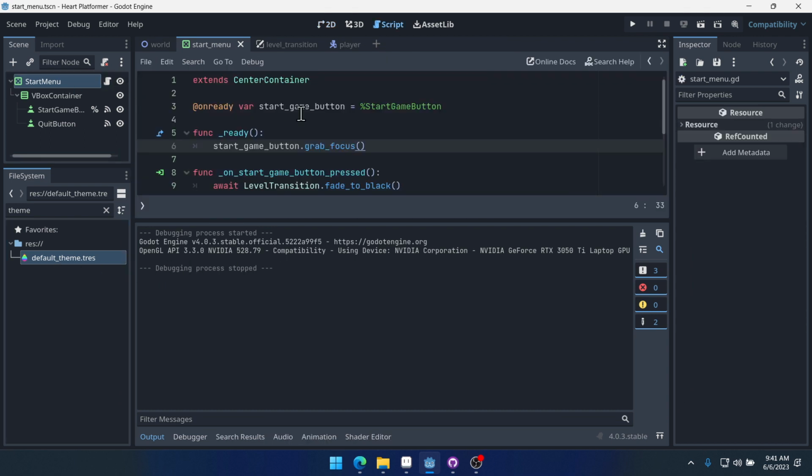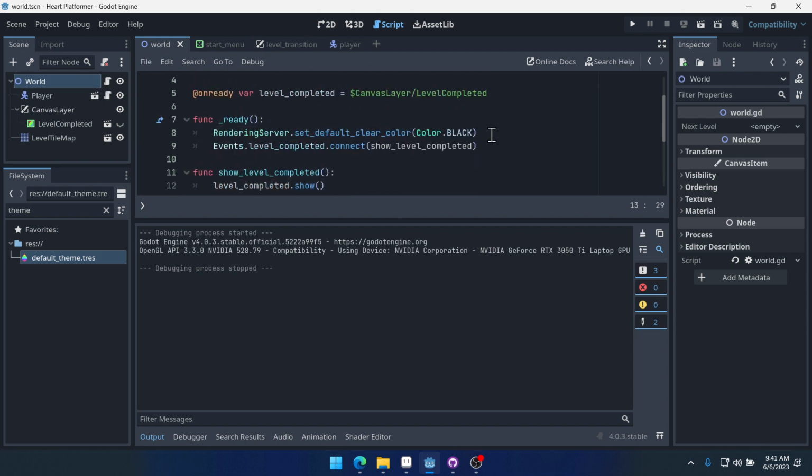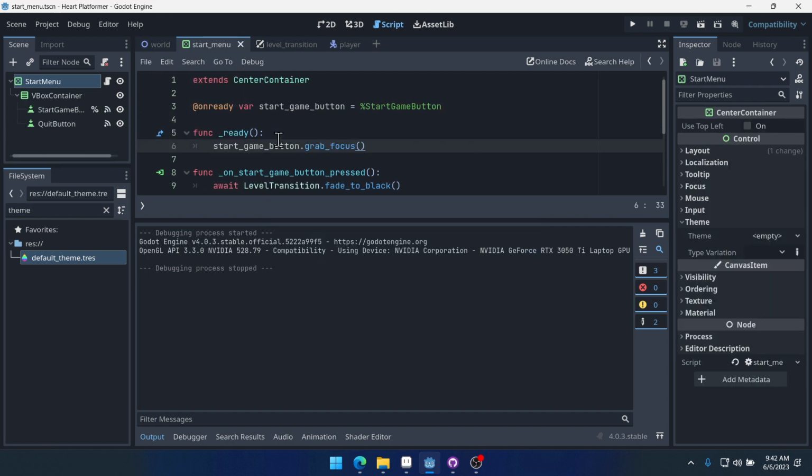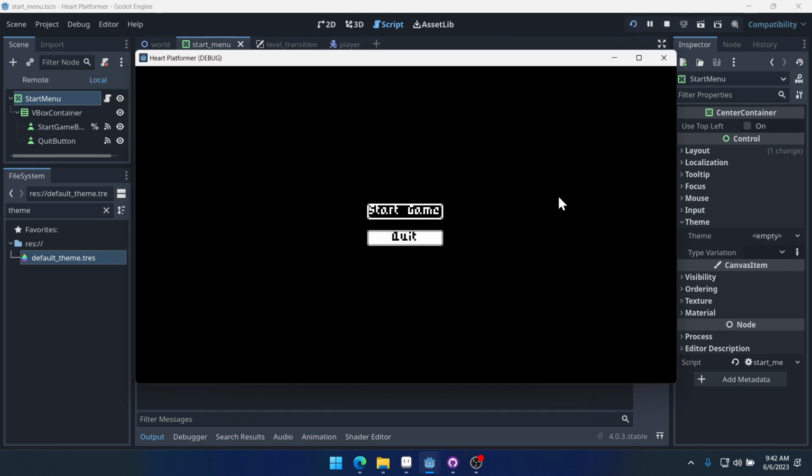Come into the start menu and see how in world we have rendering server set default color. We want to put this inside of our start menu now. I don't think we'll have to change it though. Once we set it once, we're good. Yeah, here we go. But see, hover moves the text. Our focus is actually set to black, and I think it makes more sense to have it be white.